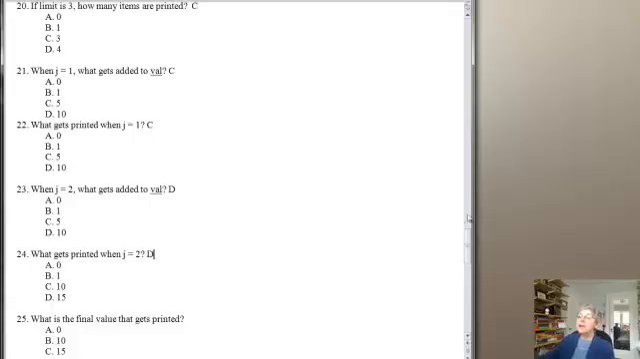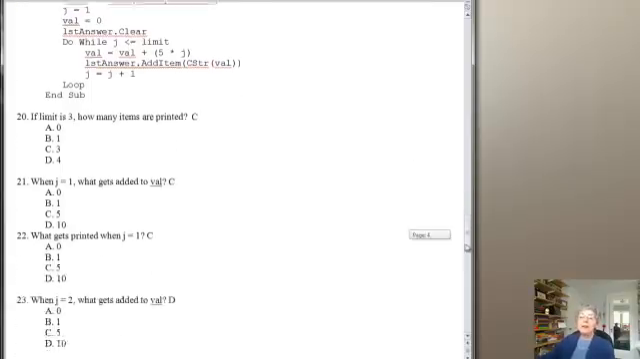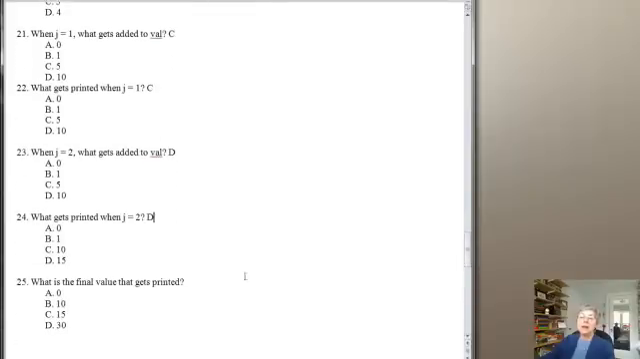And what's the final value that gets printed? Well, remember we said this would run 3 times. So we have a 15 after J equals 2. Next time we run it, J equals 3, so we're going to add 15 to the 15 we already had, making 30, and that's what will print. So the final value that prints is 30. D.